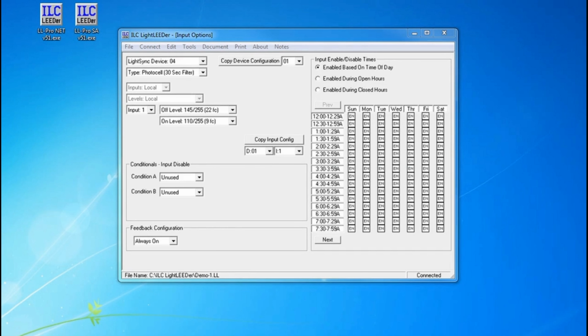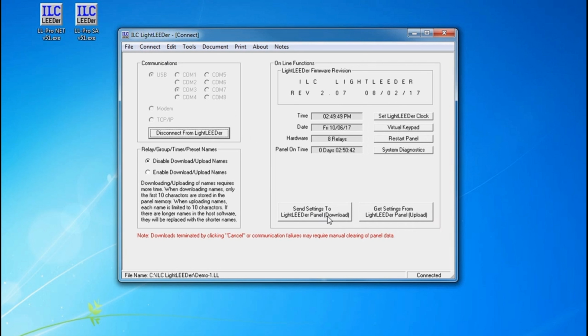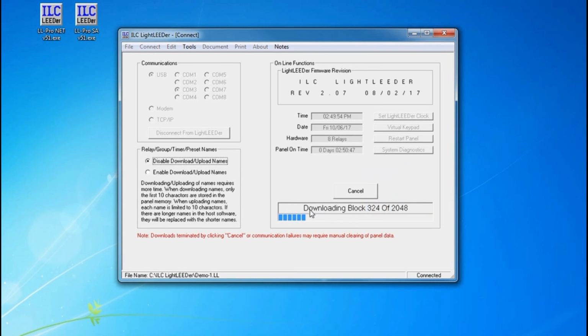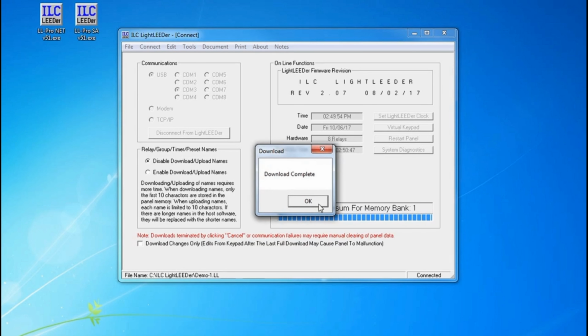So we go back to our menu here, we go to Connect, and we'll use the Send Settings to LightLEEDER Panel Download button, and it'll ask us, do you want to continue? It does give you a chance to, oh no, that's not what I wanted to do, and you could cancel out of it. You can change the password here if you want to. If we leave it all zeros, it's not going to ask you for a password every time you do this. So we're going to hit Continue. And it's now going to start downloading those blocks of data to the LightLEEDER panel. And then the memory banks. There it is. Now it's done.